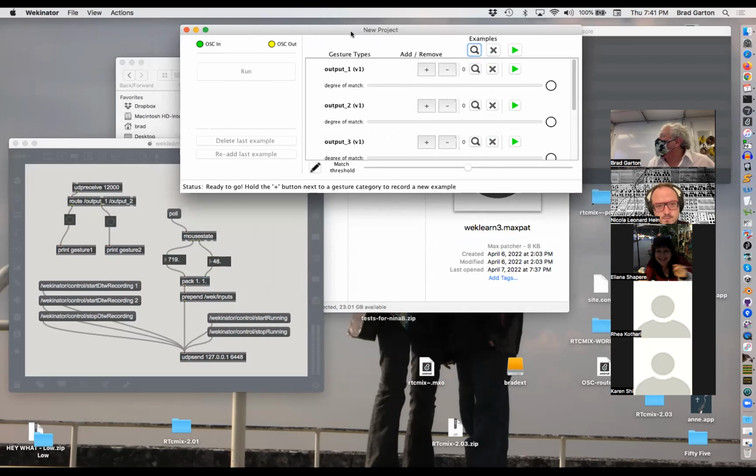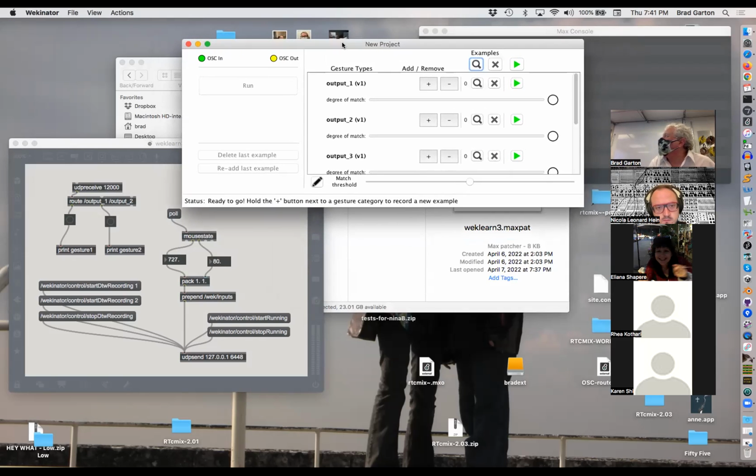And now, notice that this is now a different sort of thing. This is where you would hold down the plus key while you did your gesture with your camera or something like this, and then let it up. And when you run it, it will try to match those gestures just like MuBu was doing. It will tell me the degree of match, and you can set a match threshold down here that will choose between one of the two.